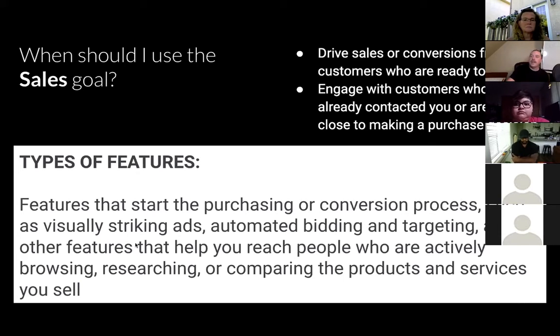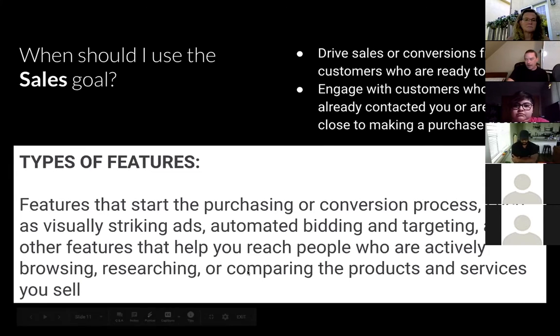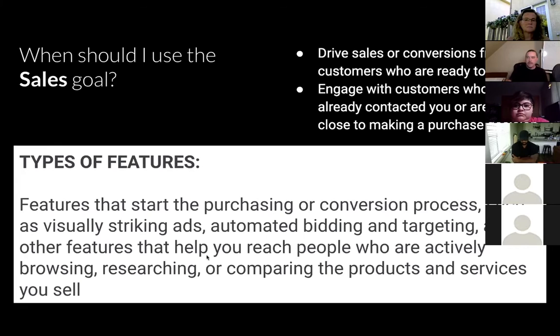And other features that help you reach more people who are actively browsing, researching, or comparing the products and services you sell. So sales goals are further down the funnel. That's the people that are ready to make a purchase.